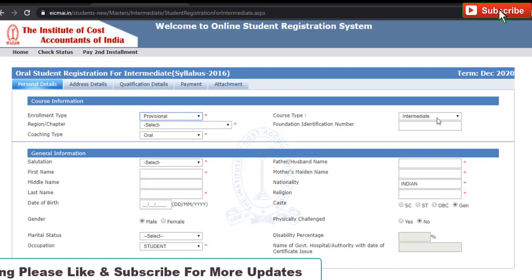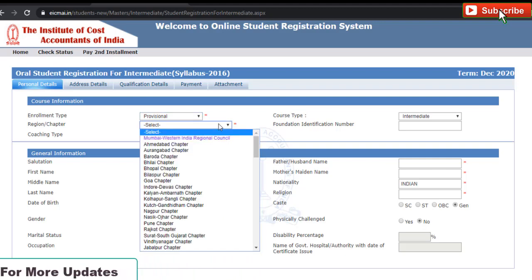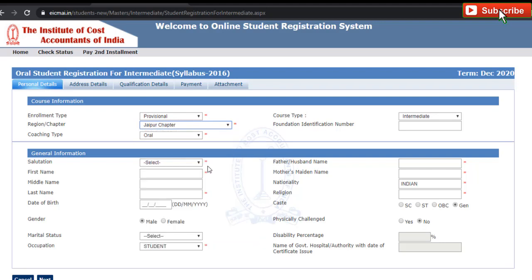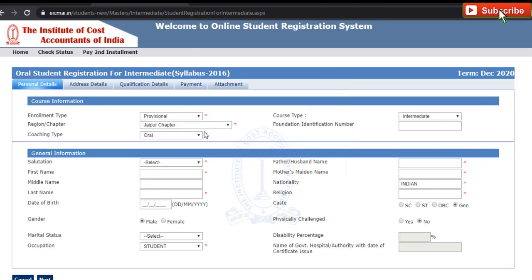Course type by default will be intermediate as we have already selected. Here you have to select your chapter, from where you will give your examination, and all the formalities will be from there: examination, classes, trainings, whatever. However, for examination you may choose your center in the examination form as well. So I am going to select Jaipur chapter as I am from Jaipur. As you can see, I have selected Jaipur chapter.